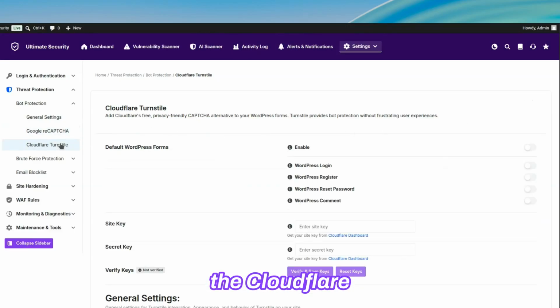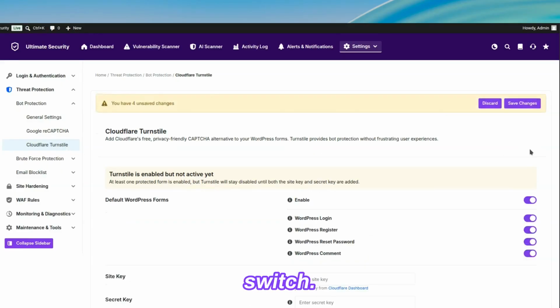Now let's click on the Cloudflare Turnstile settings from the left side menu. The settings for Cloudflare Turnstile are similar to reCAPTCHA. So, at first we will enable the default WordPress form switch. As we can see, all the form switches have been enabled, and we can control them separately too.